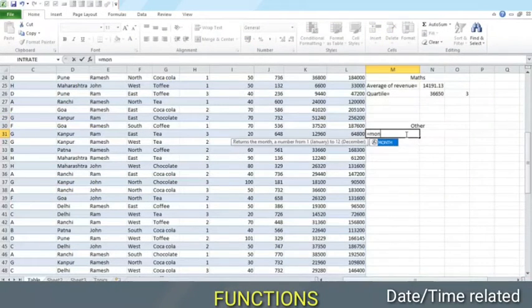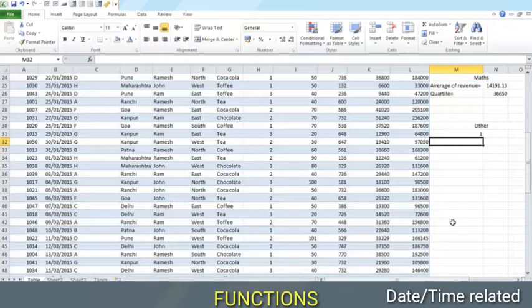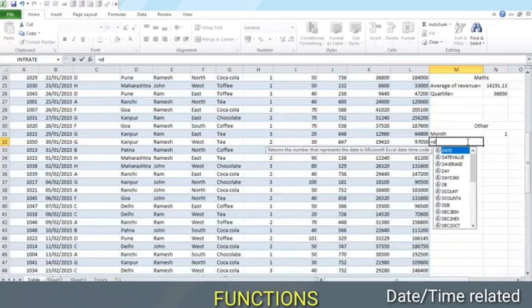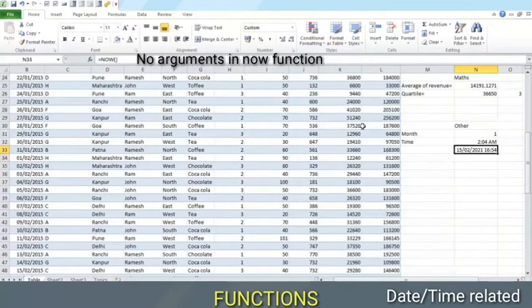Some other interesting formulas include, let us see, month first. For example, if we select this, it will show the serial number of the month, and this is the first month, hence it is shown as 1. Similarly, we can find the year as well, and also the day. The day of the month will be returned. Similarly, we can find the time as well. What we get here is the system date and time. All we write is simply now.